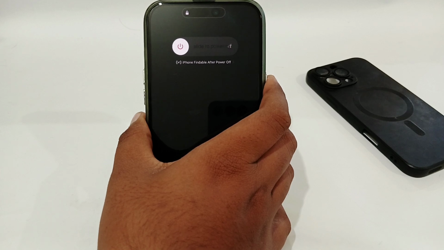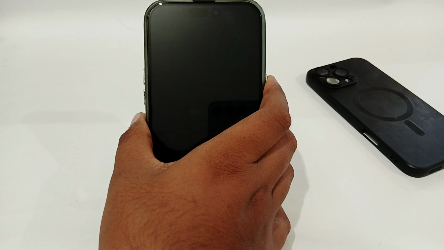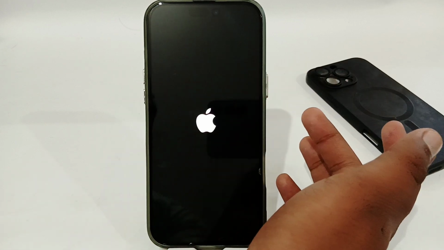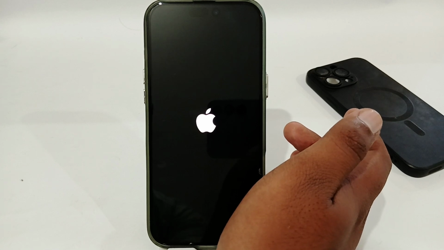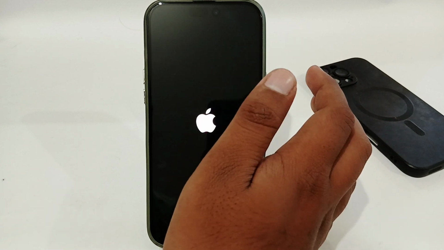And here, once you get the black screen, you have to wait for the Apple logo. Once you get the Apple logo, you have to wait for your phone until it's restarted, and then release the button. Once your phone has restarted, you have to retry, and it may be that your problem will be fixed.